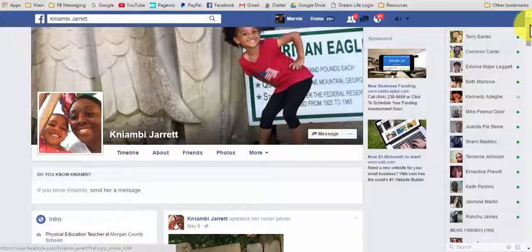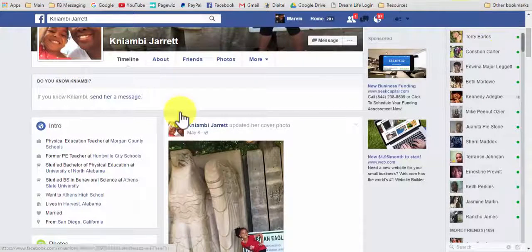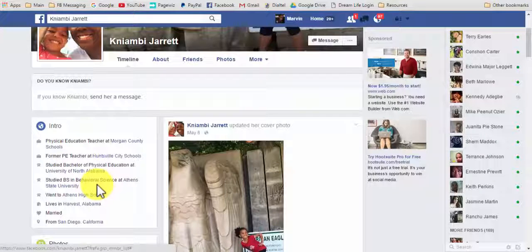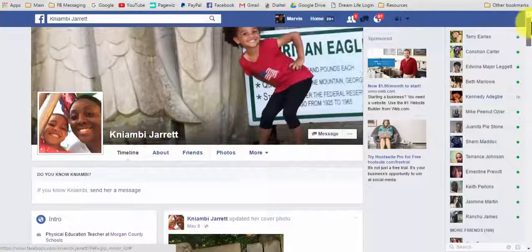I can say, cute kid, you know, with the pose. I can say, nice smile. I can say, hey, I see we're both from Alabama. Hey, we both went to the same school. Of course, you want to make sure it's honest, okay? So if you've been to Athens State University, say, hey, Nambi, I used to go to school there, or hey, I'm from Alabama, or what have you. Okay, or from California. I think she has California. She lives in Alabama. Okay, so let's go ahead and send her a message.